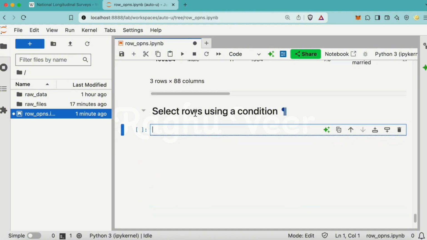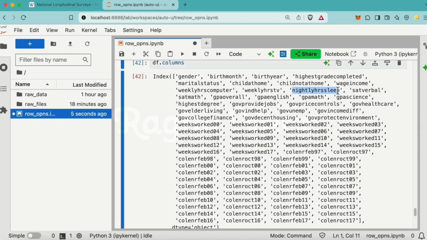Now let's see how we could select rows using a condition. Let's check all the columns. I'm selecting this column, nightly hours sleep. This talks about how many hours of sleep the person is getting every day.